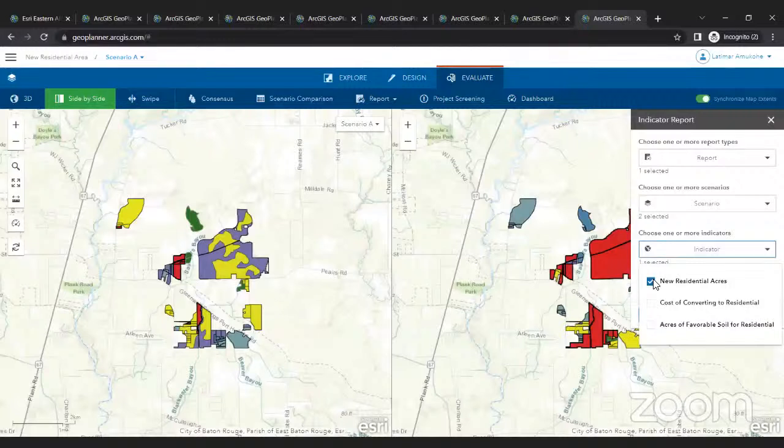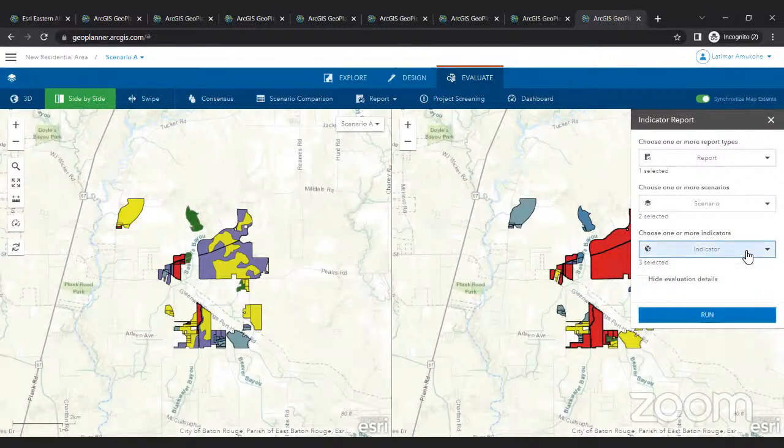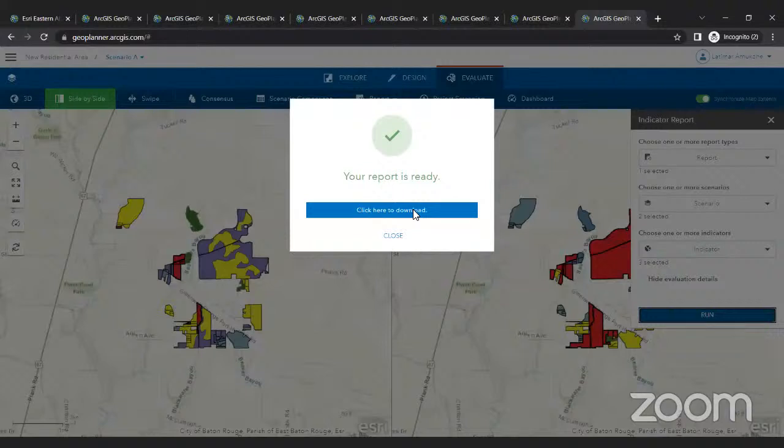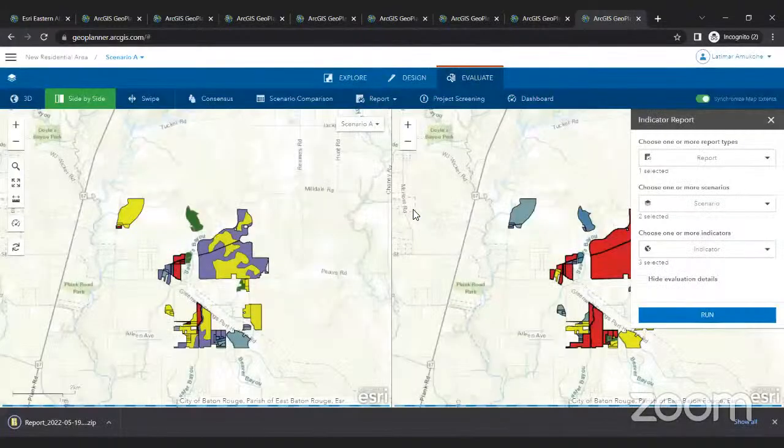So we want a new residential acres layer added. We want the cost of conversion, and we also want the acres of favorable soils. And then we're going to run this. And when you run, you're going to get a notification for you to download. So this will be downloaded as an Excel report that you can then add to your report as you're doing your report to the stakeholders.